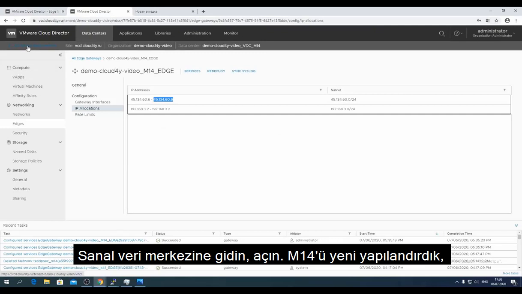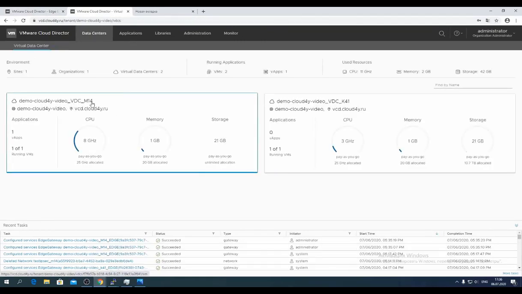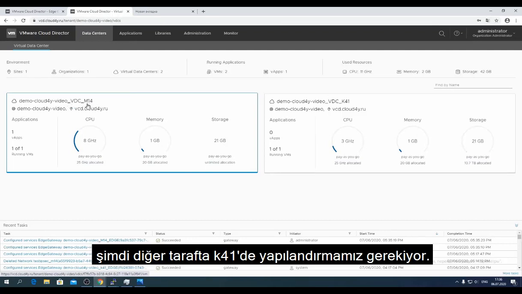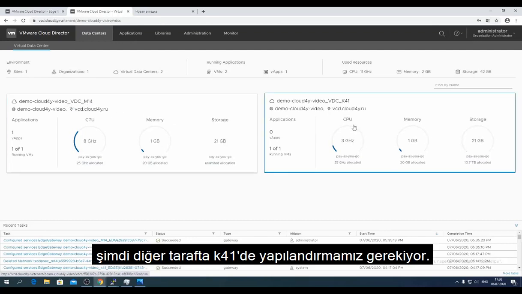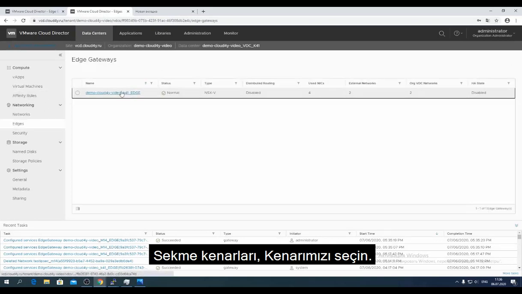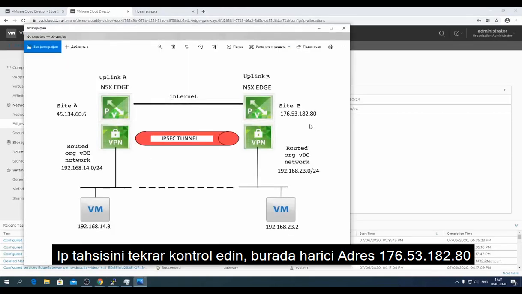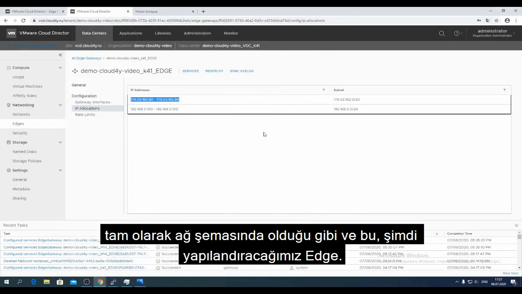Go to the virtual data center, open it. We have just configured M14. Now we need to configure K41. Enter the desired data center, tap Edges, select our edge. Check again IP allocation, that here is the external IP address 176.53.182.80, exactly as it is in the network scheme. And this is the edge we're going to configure now.